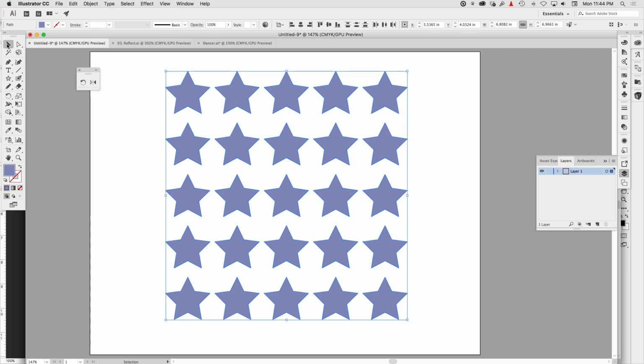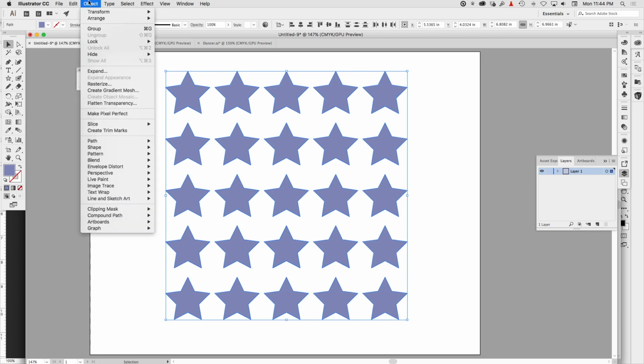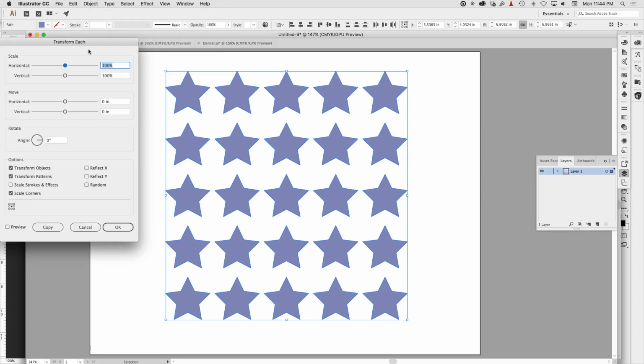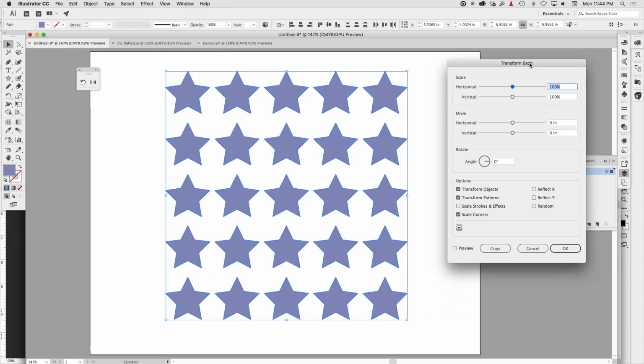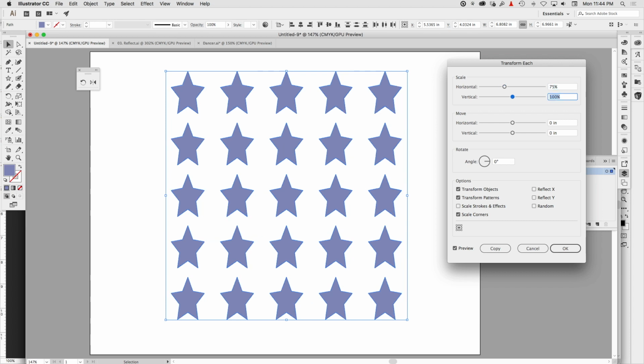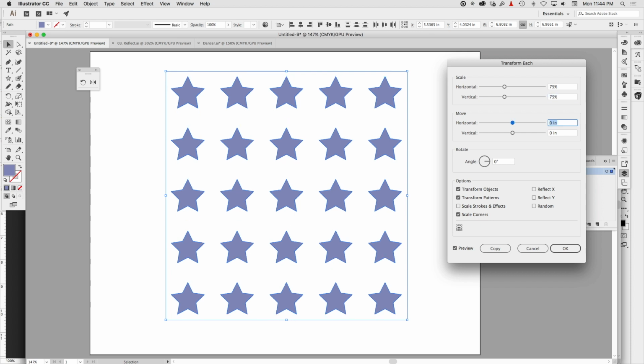So what I'm going to do is make sure all my objects are selected. I'm going to my object menu to transform, and I'm going to use the transform each command. So transform each will keep them in their same relative position but make the transformation. So let's say that I want my stars, I'm going to turn on my preview so you can see it. I want my stars to be 75% of what their current size is. 75, okay, and another 75.